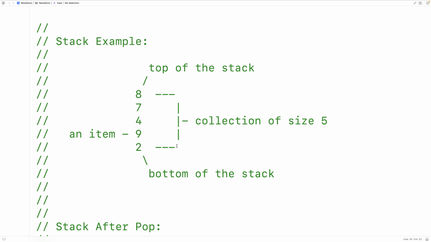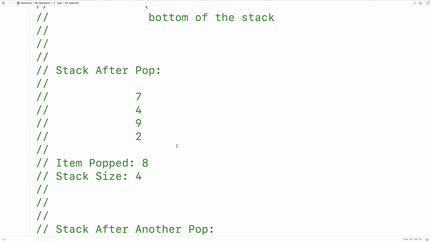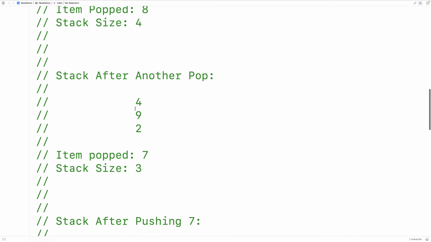of the stack. So for example, with this stack here, after doing a pop operation, we would pop off the value 8 because that was the top of the stack. The stack size would now be 4, and 7 would be on the top of the stack. If we did another pop, we would then have 4, 9, and 2. The item popped would be 7. The stack size would now be 3.